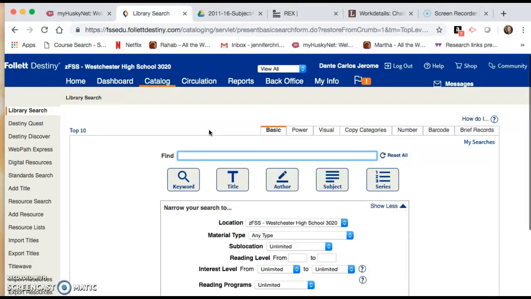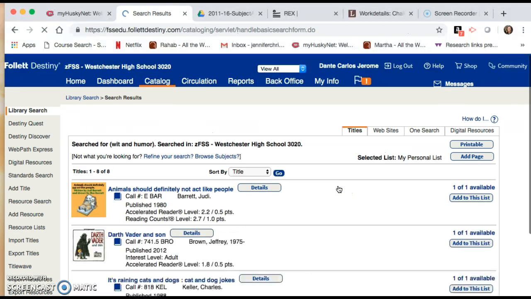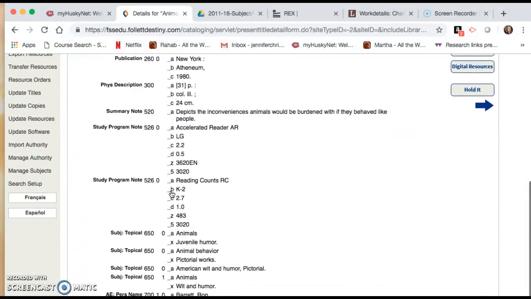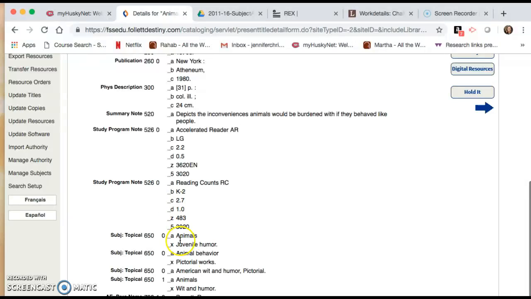The other thing you could do is actually find a book that uses that subject and take a screenshot of the record. So I'm going to try it, wit and humor, and I'm going to do subject and see what comes up. Animals Should Definitely Not Act Like People. That looks interesting. And if I look at the MARC record and I go down to 650, I can see that it says wit and humor. So I could also take a screenshot of this MARC record, and that would show that I know what I'm doing.